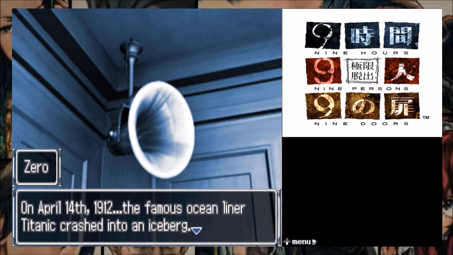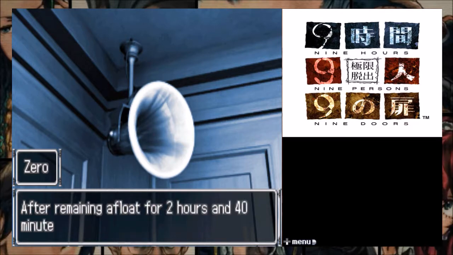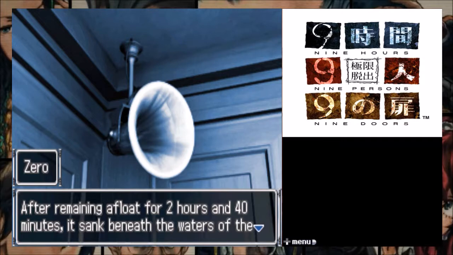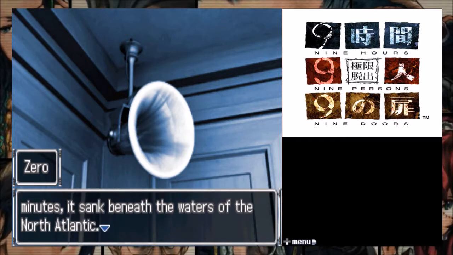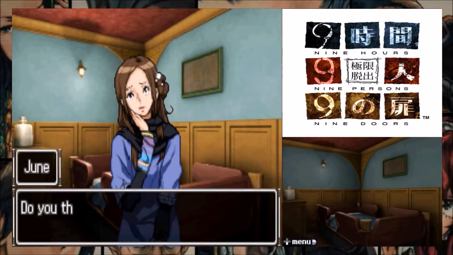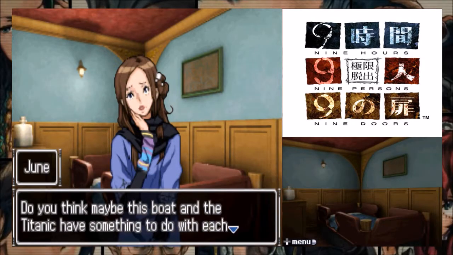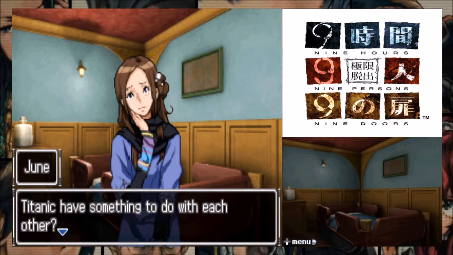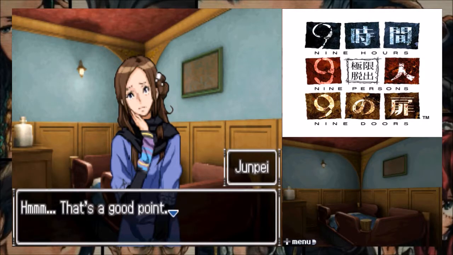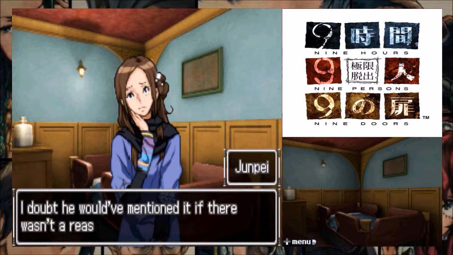On April 14th, 1912, the famous ocean liner Titanic crashed into an iceberg. After remaining afloat for 2 hours and 40 minutes, it sank beneath the waters of the North Atlantic. Do you think maybe this boat and the Titanic have something to do with each other? That's a good point. I doubt he would have mentioned it if there wasn't a reason.